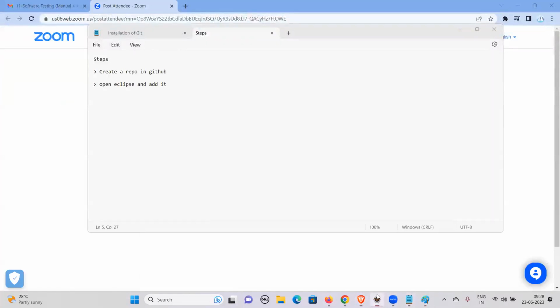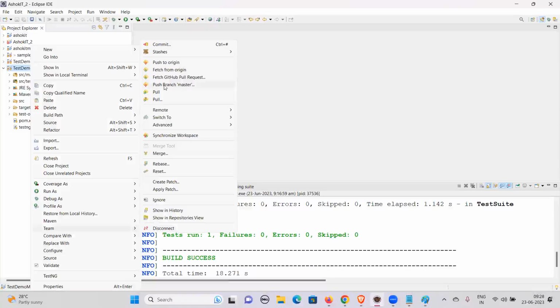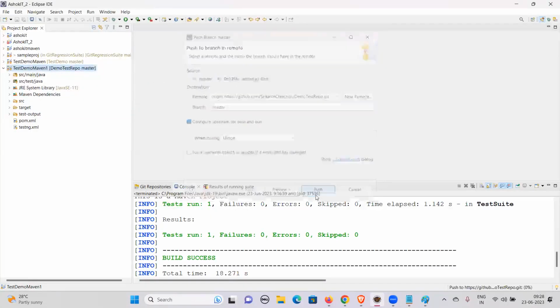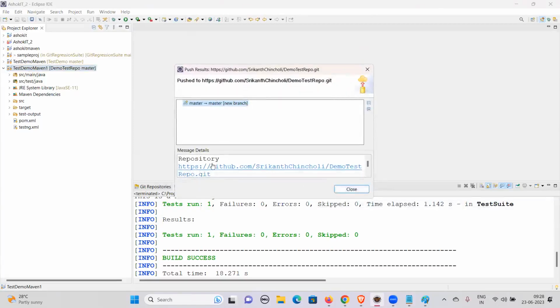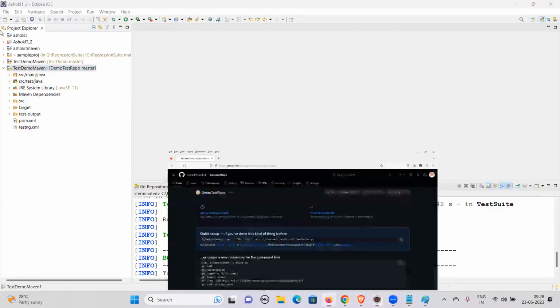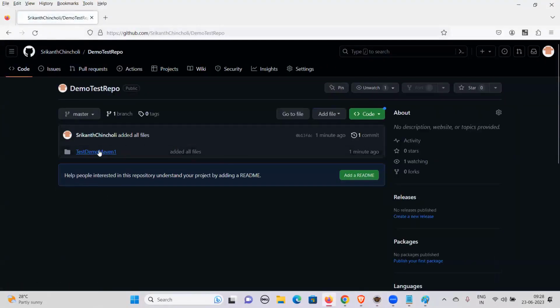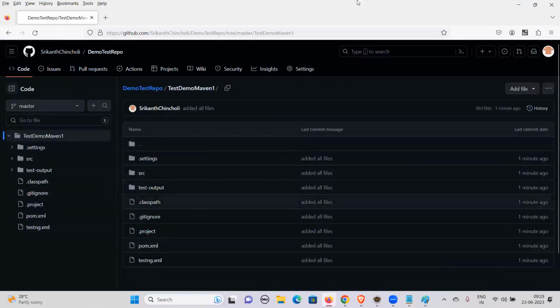Go back to Eclipse, right click, and if you are pushing for the first time, you can say push branch master. Click on push. Now you can see it is pushing. Let's close, refresh this, and check whether the project is uploaded or not. Here we have a project. The project is created. This is fine, guys.